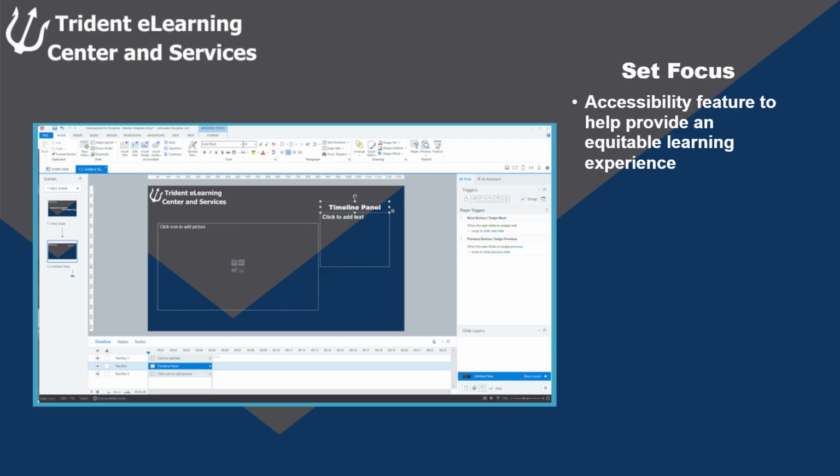Here's a real-world example. Let's say you've created a slide with several buttons that reveal different pieces of information. A learner using a screen reader won't automatically know where to go next unless you set the focus to the first button. Once focus is set, the screen reader can identify that button by name, describe it aloud, and allow the learner to activate it using the keyboard, creating the same experience as someone using a mouse.